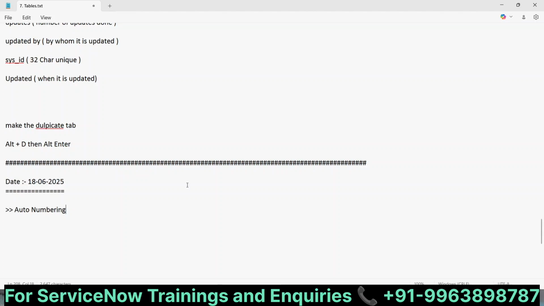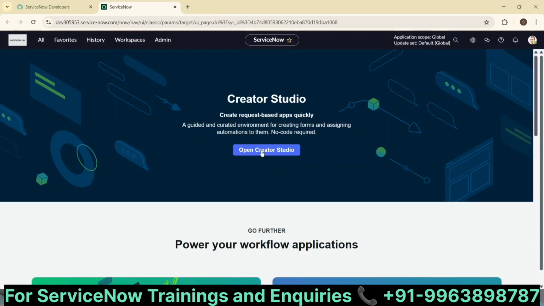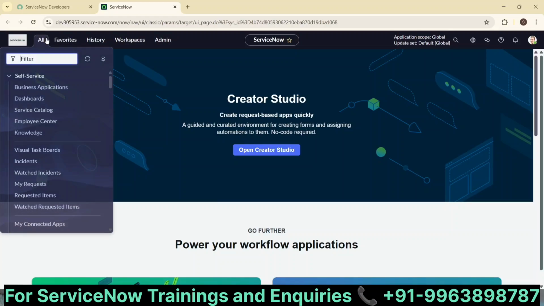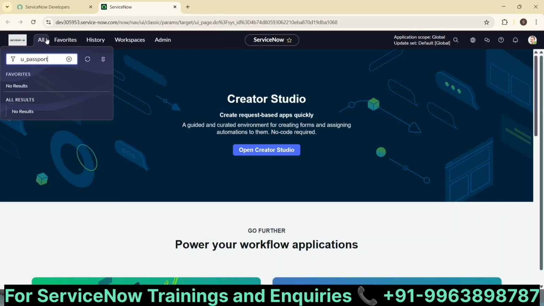In our form, we have a column called application number, if you remember. Passport underscore application dot.